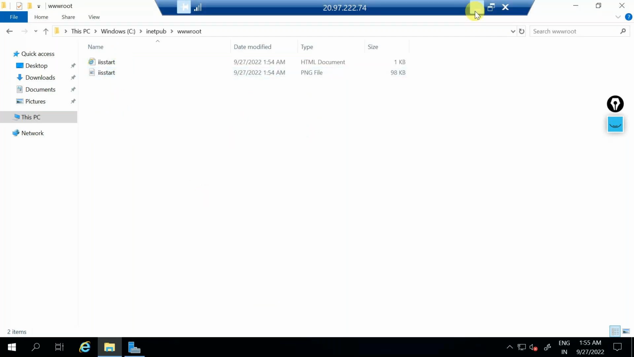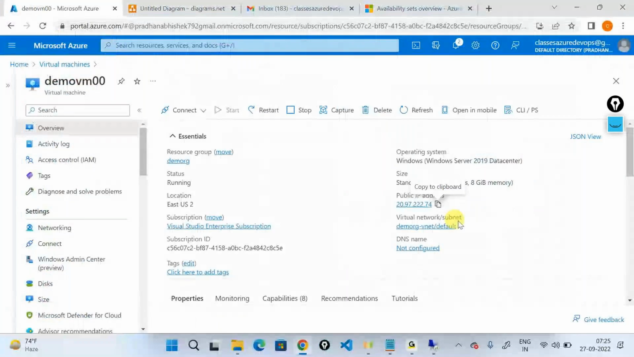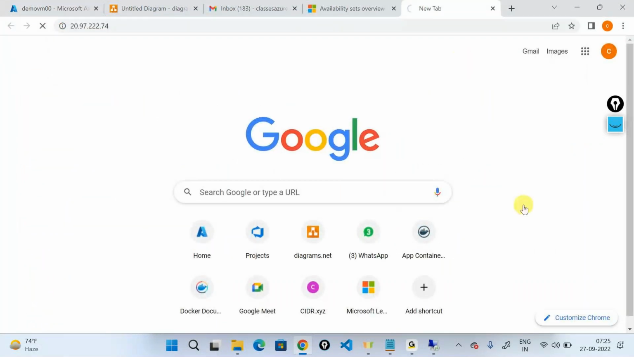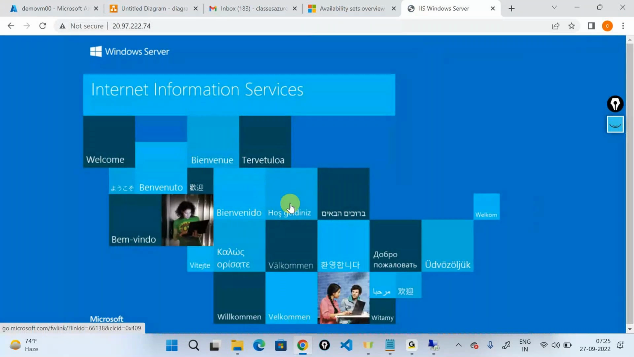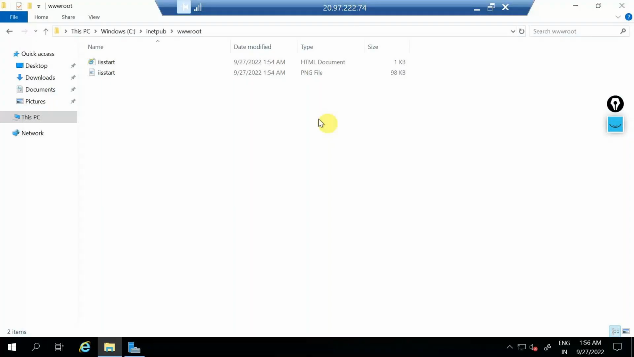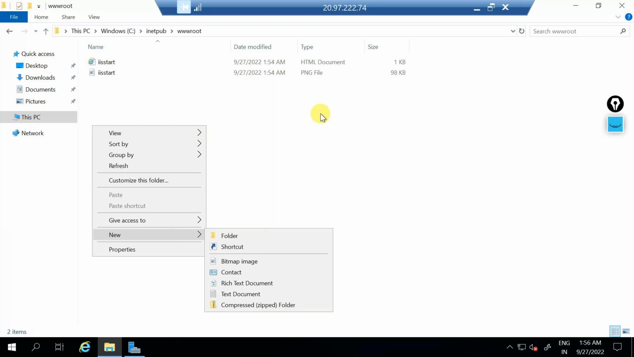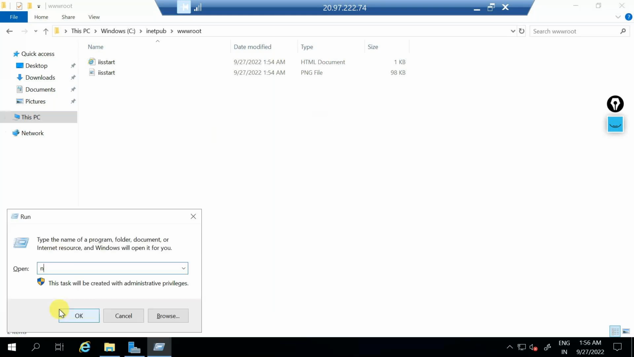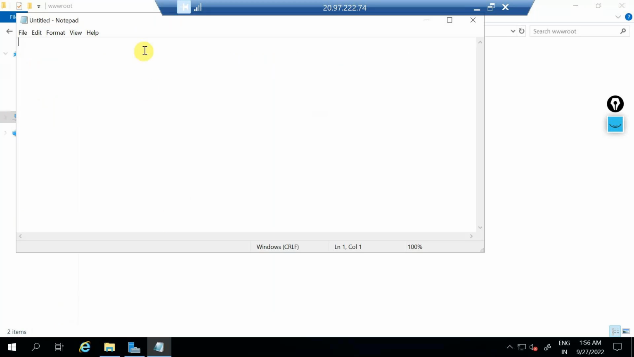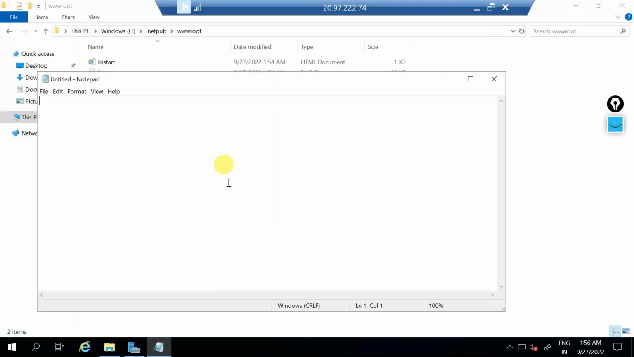And because of this, if I copy my public IP address and enter, this particular page called IIS will start to load. Now what I'll do is inside this particular folder, last time what we did, we downloaded HTML, we placed HTML out here. So let's say inside this folder right now, I will go ahead and start creating a notepad document. Let's open up a notepad. And in this notepad, I'll write a very simple HTML file out here.